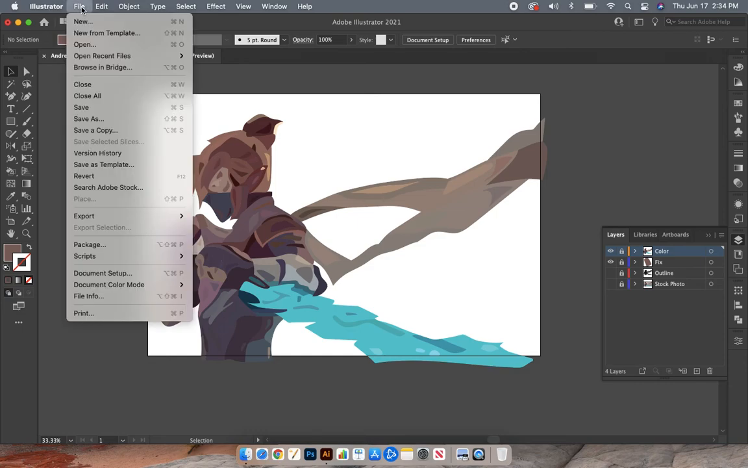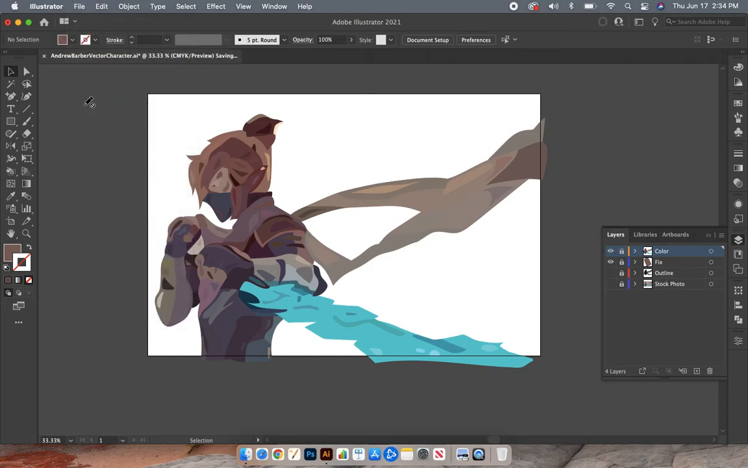So go ahead, file, save, and then next class, or when you're done with this process, you'll be ready to do the background and pretty much get this thing done in no time.